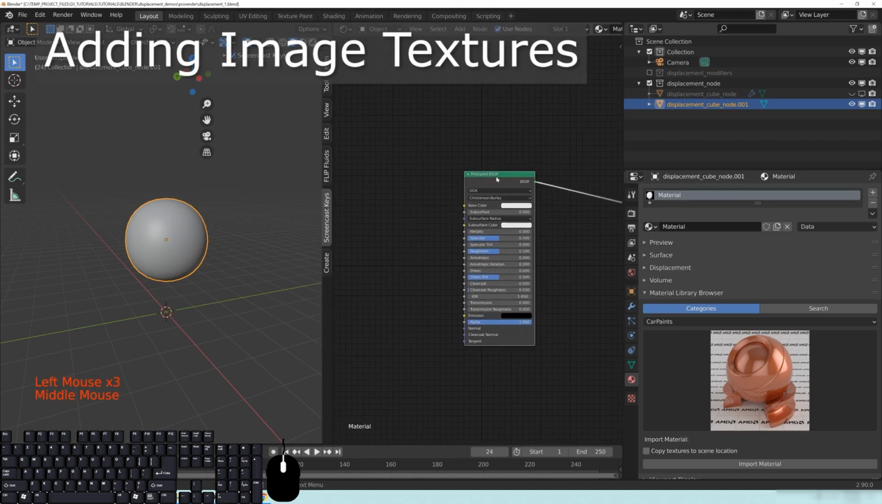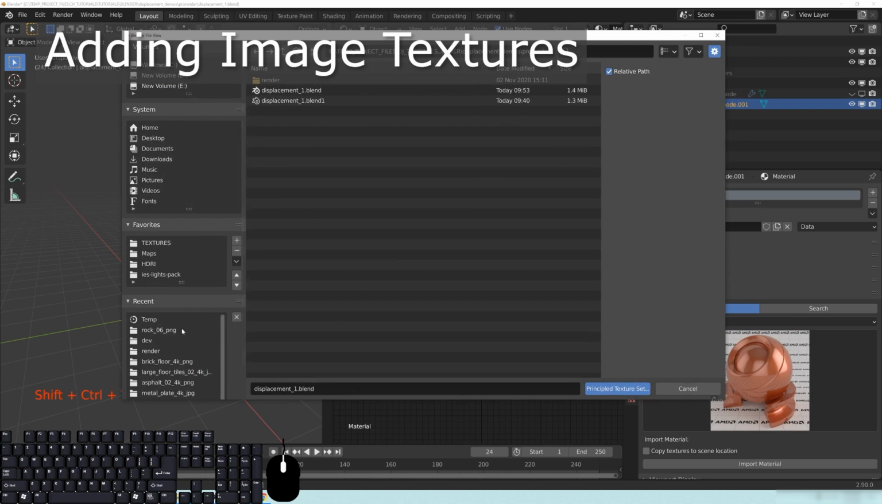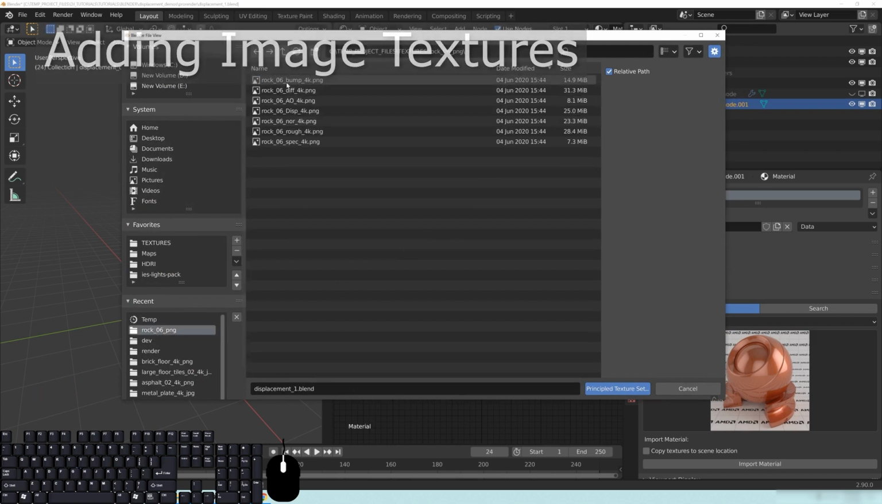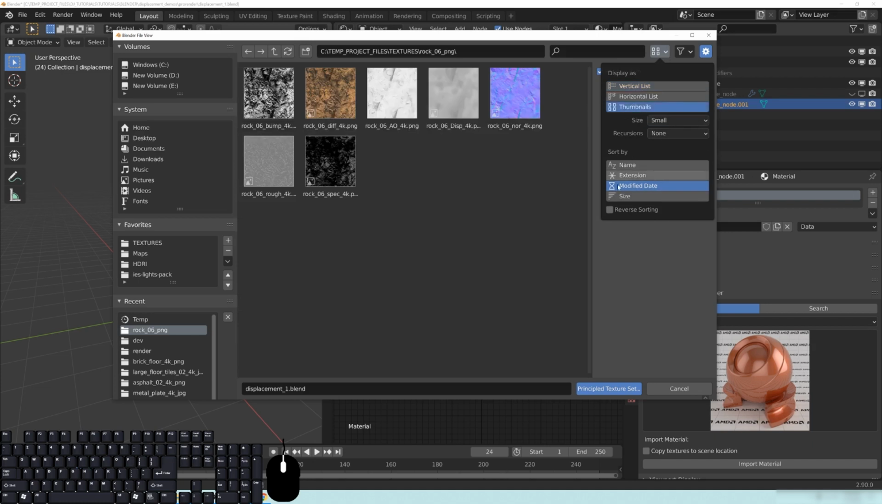So basically, what we're going to do here is add a couple of image maps really quickly, and you can do that by holding Control and Shift and T. This will open up multiple files. I'm just going to navigate over to where I have my Rock 06 image maps, and choose a couple things here. You can turn on the thumbnails here to choose.